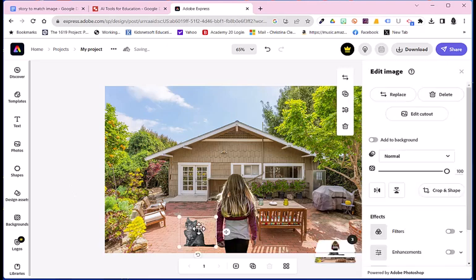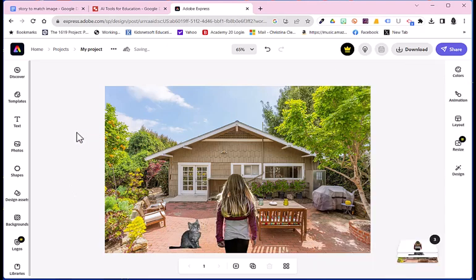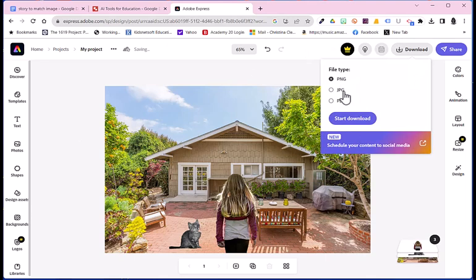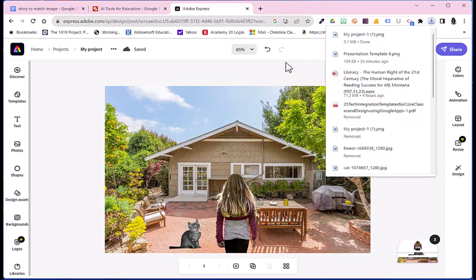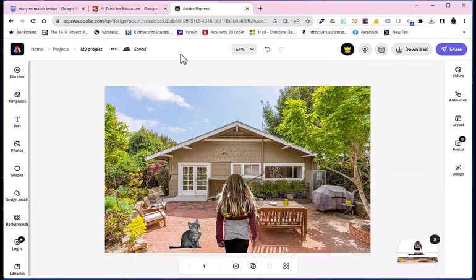Well, I'm going to flip it, so I'll click on it. I will flip it horizontally, and now everything looks proportionate. So when you're happy with the image, you would choose the download in the upper right corner. I'll keep it as a PNG. I will start download and it will be in my downloads folder to be able to use it for projects.